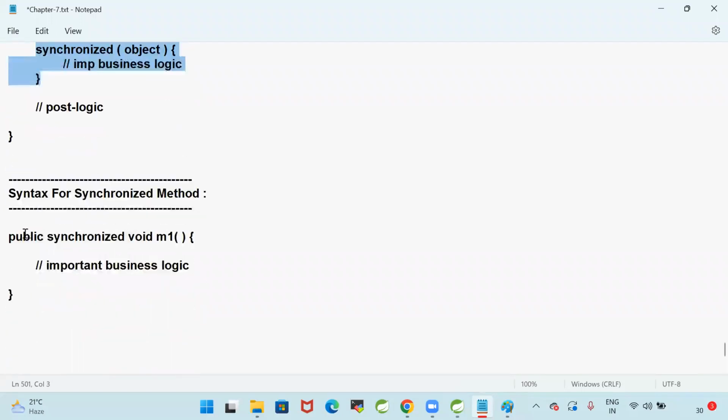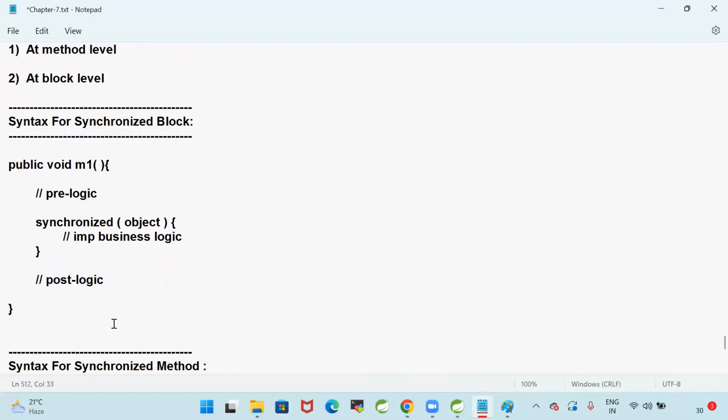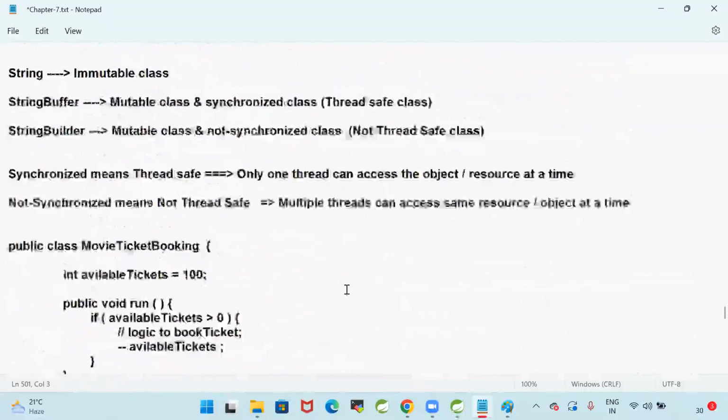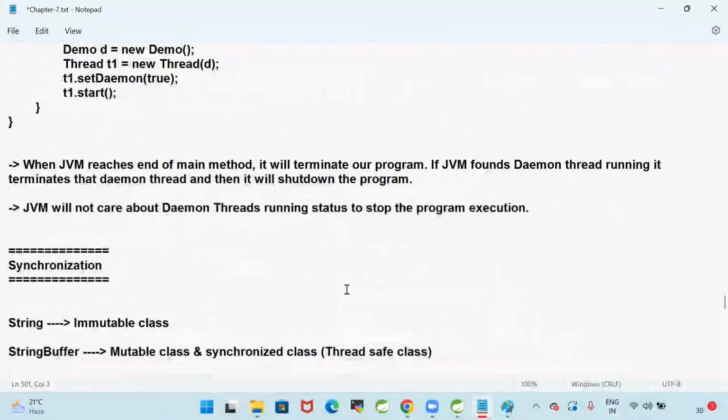If my whole method is important, then I can go for method level synchronization. If the whole method logic is not important and only a few lines of code are important, then we can go for block level. So are you guys able to understand what synchronization is? Whenever multiple threads work on the same object at a time, there is a chance of data inconsistency. If you want thread safety, then you need to go for synchronization.